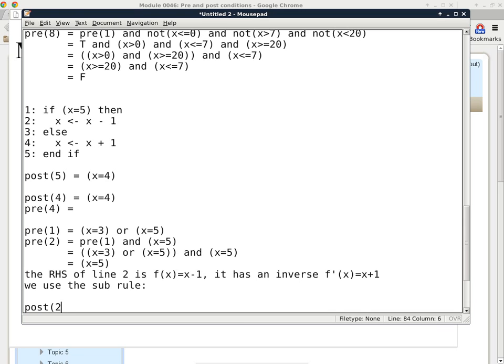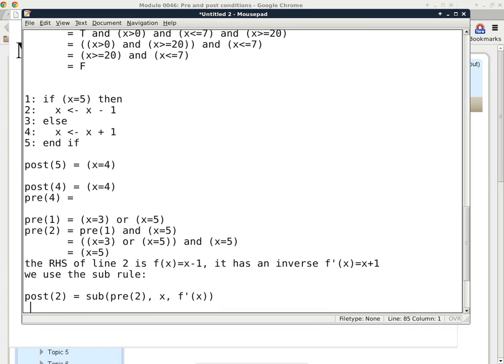The post condition of line 2 is the result of applying substitution to pre-2, the precondition of line 2. We apply that to all occurrences of x, and every time I see an x, I will replace it with f prime applied to x, like that. So this is the general template.